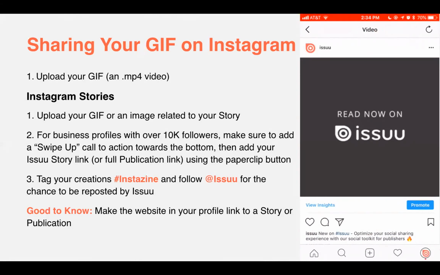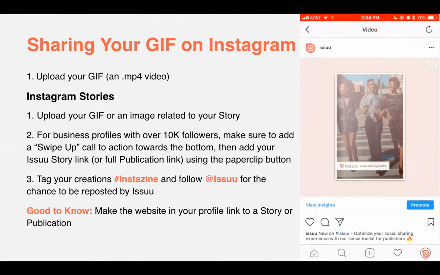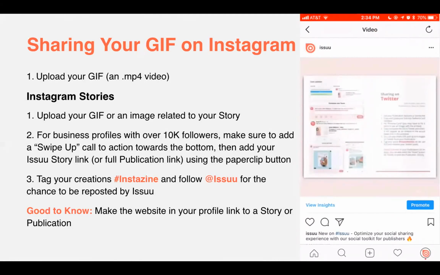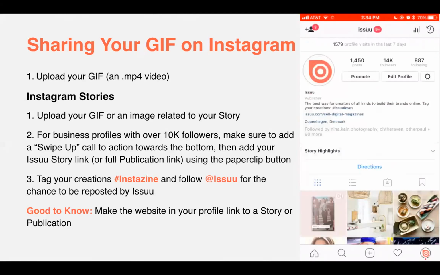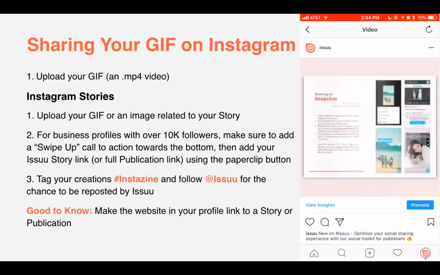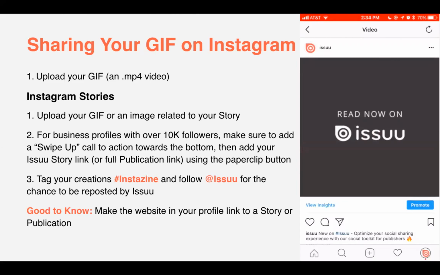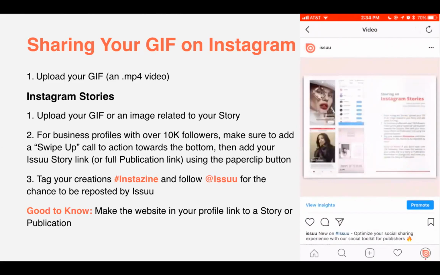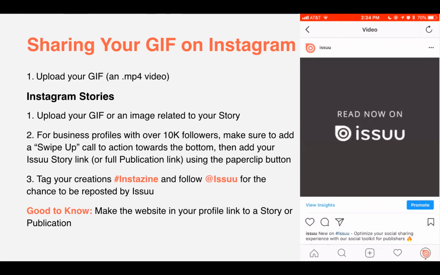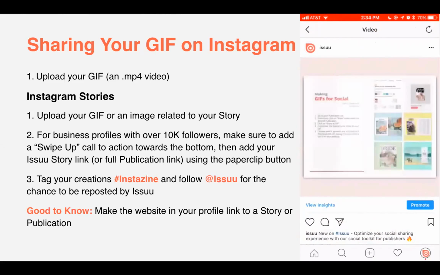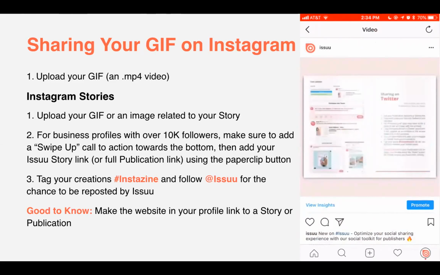Also, for businesses with profiles over 10,000 followers, make sure to add a swipe up call to action and then add your issue story link, and people will be able to actually click on that and be directed right there. We also have another hashtag that you can use on Instagram specifically. It's InstaZine. All you have to do is enter that into any of your posts and also follow Issuu. And then we could potentially repost your content on Issuu's Instagram homepage.